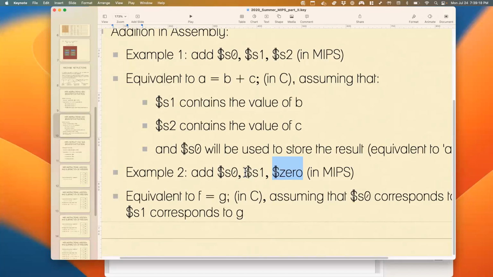So in this case, we're getting the content of $s1, which we're assuming is the register that we're using for G, plus the content of $zero, which is really 0. Essentially, we're adding nothing, or 0, to G, and then we're putting it in $s0. And here, if we were to assume that $s0 is F, then that instruction, adding 0 to $s1 and putting it in $s0, is the same thing as doing this in C.